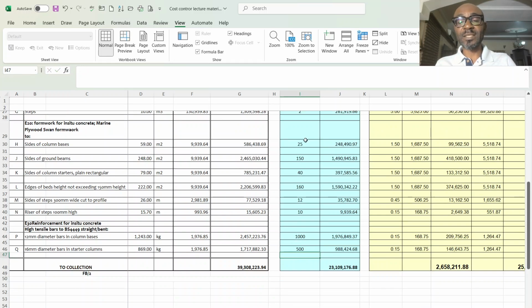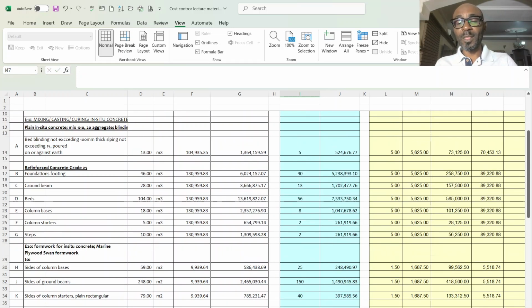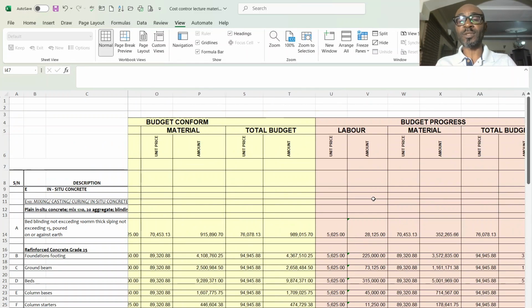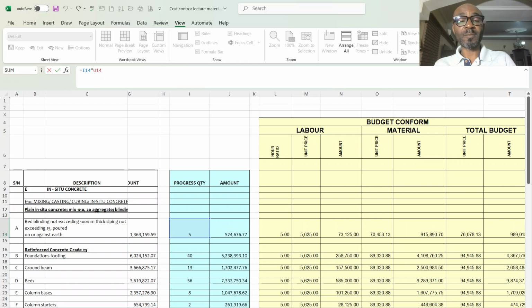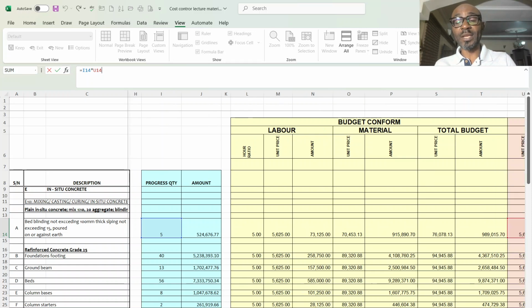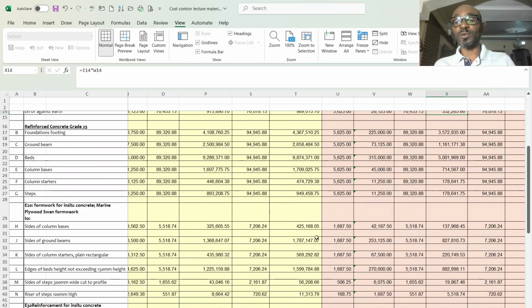So I have advanced this progress. What is happening here is I am multiplying my unit rate by the quantity that I have advanced within the week in review. The same thing goes for material: the budget rate multiplied by the quantity I have done.